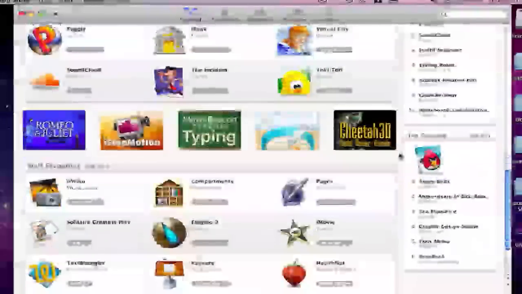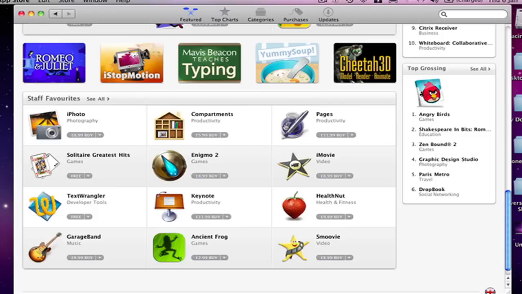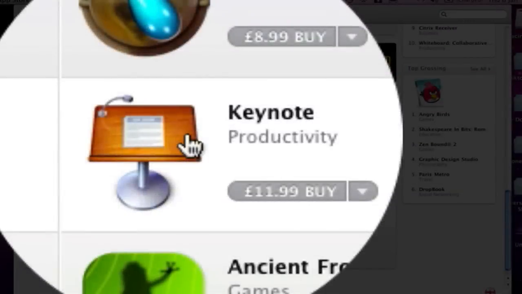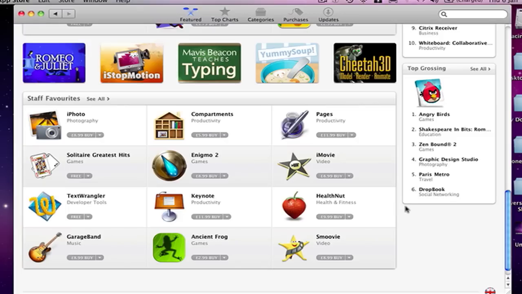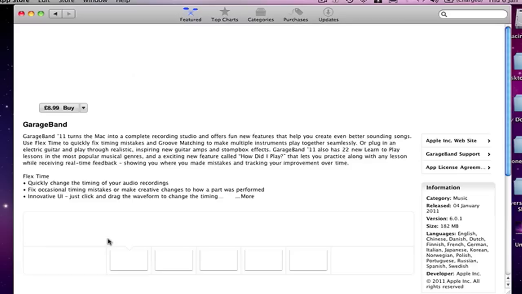So if we go down, you can actually buy individual applications. So you don't have to buy your iWork anymore. You can just buy Pages, you can buy Keynote. And also, instead of iLife, you don't have to buy the whole package. You can buy them individually. So you can buy GarageBand, iPhoto, all individually, and that is all iLife '11, which is pretty good, because people who don't want to spend £100 or something can just buy the application at a very nice and affordable price.